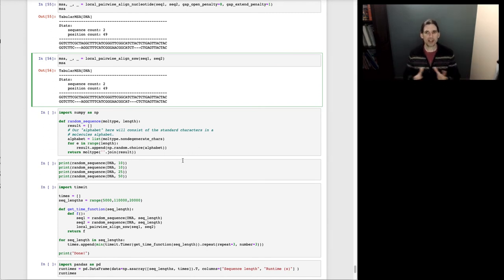Now, if I were really benchmarking these against each other, of course, I would want to do this on many more sequences under many varied circumstances, but we're just trying to get a quick look here for the purpose of this lecture. So let's work with this local pairwise align SSW for the next steps of this little analysis we're going to do.